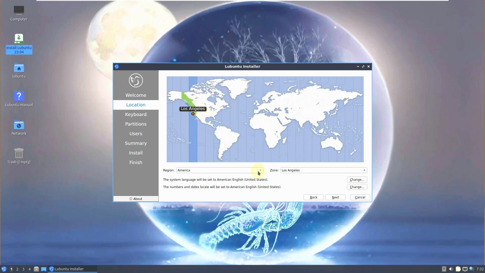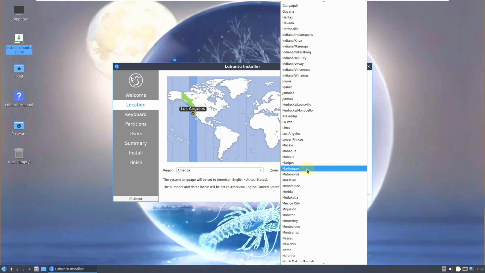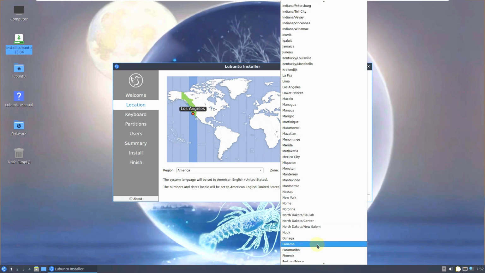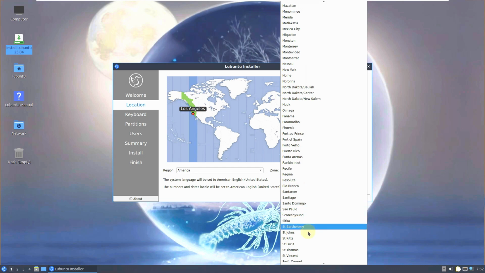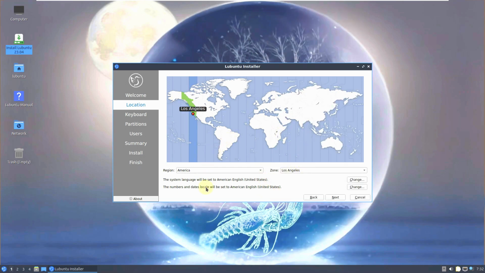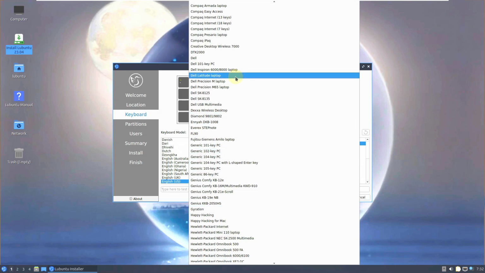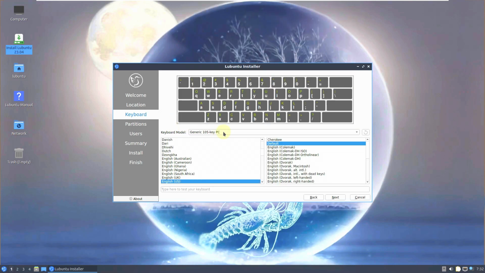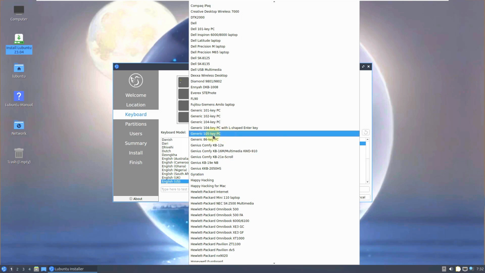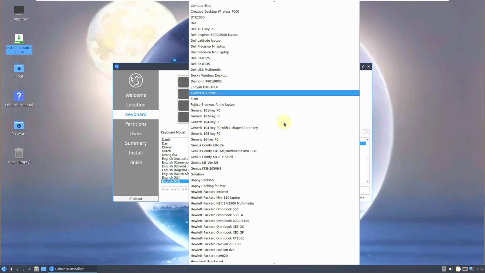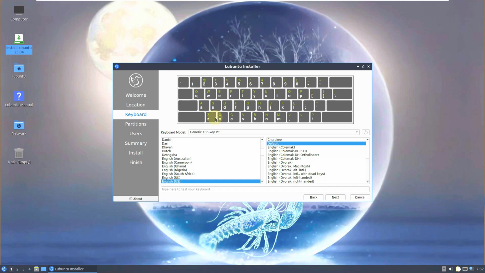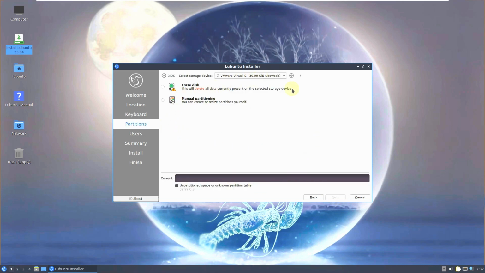I'm going to choose Los Angeles. You can change anything you want. There is no need to put your original location or your exact location. So click on next. After choosing location, you will have a keyboard layout. Mine is Dell, but it automatically shows generic 105. You can choose your keyboard or leave it automatic, and choose your language. I'm choosing English US, default English US. Click on next. And here is our partition.